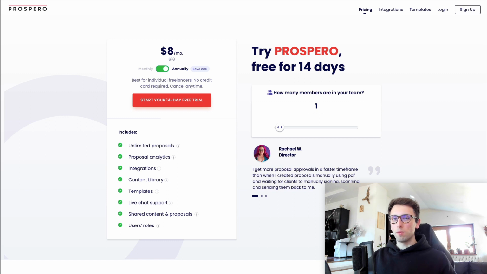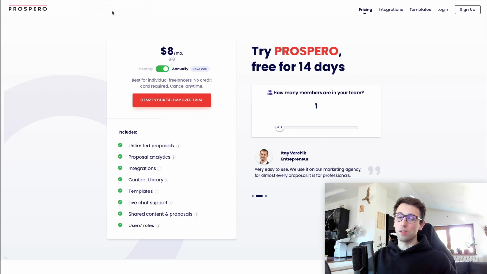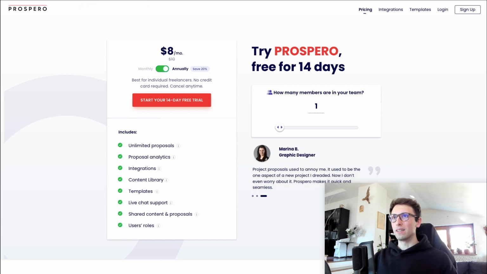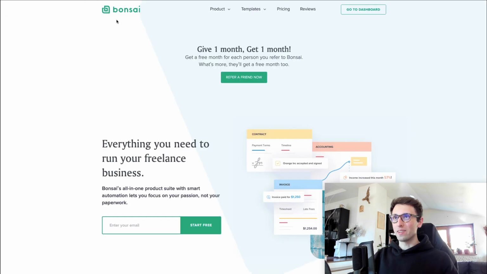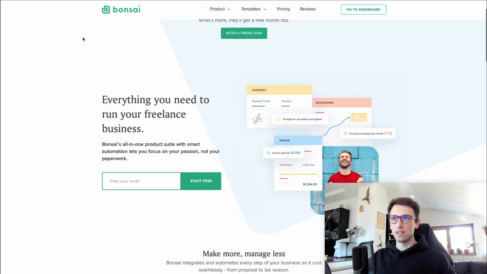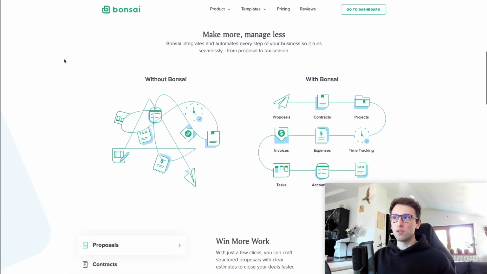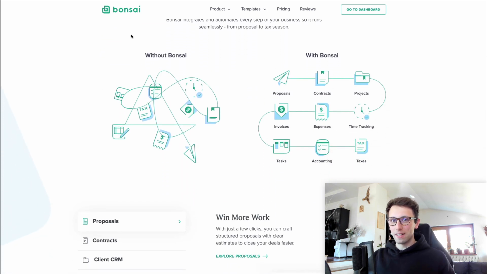Now, the reason why I'm probably not going to go with Prospero these days is, first of all, I'm working full time, so I don't need to do proposals anymore. But when I do, I've recently started using this software called Bonsai, and Bonsai is not really just a software for proposals, but it's a CRM which pretty much enables you to deal with everything that you have going on when you're working as a freelancer or a consultant.